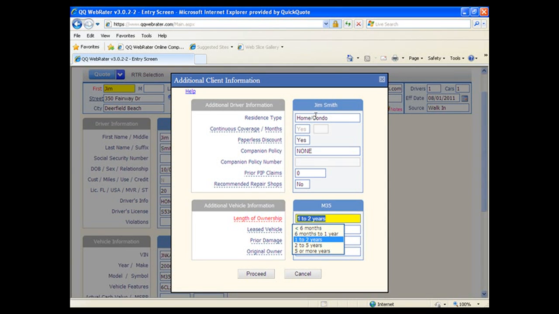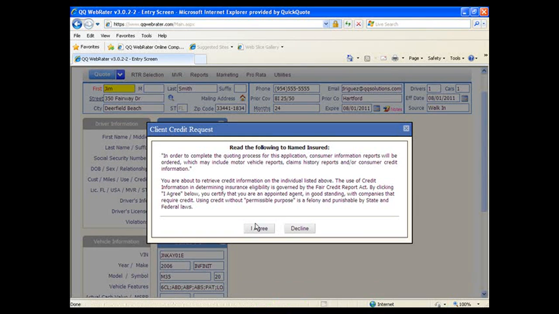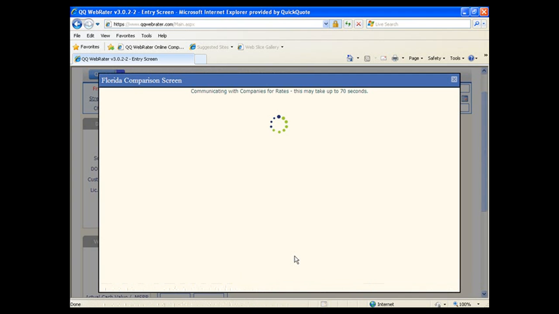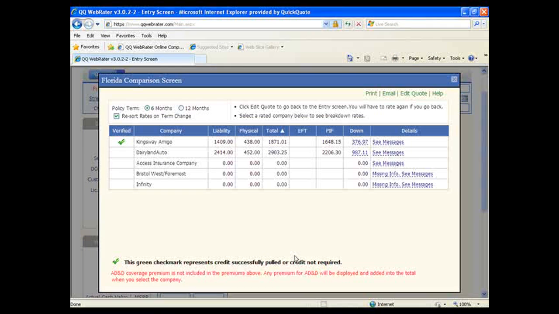And let's see, how long have they owned this vehicle? Let's say we'll put 2 to 5 years. Has this vehicle ever been leased? Never been leased. Is there prior damage? No. And are they the original owner? Sure, we'll put yes. Once I'm done, I can click on Proceed. Click on I agree from your credit, and there's my comparison screen again.